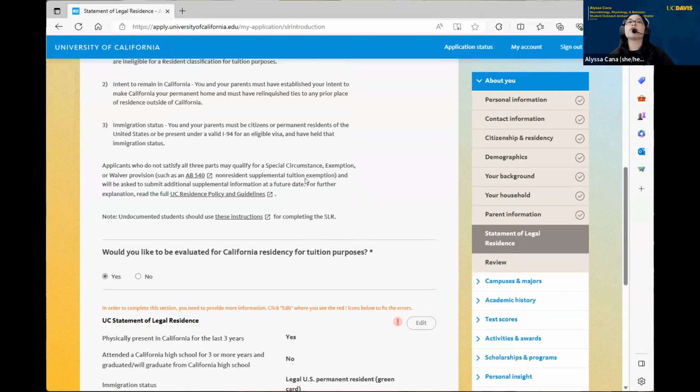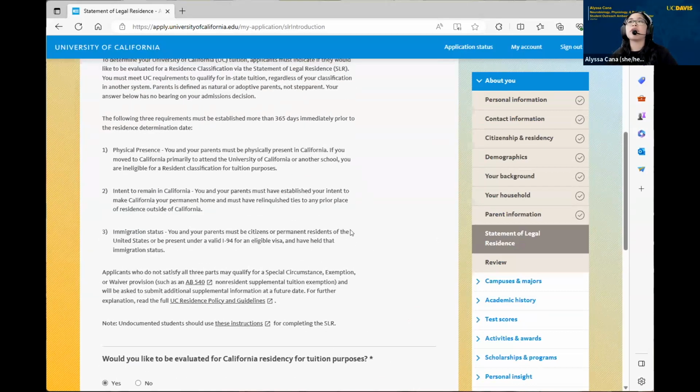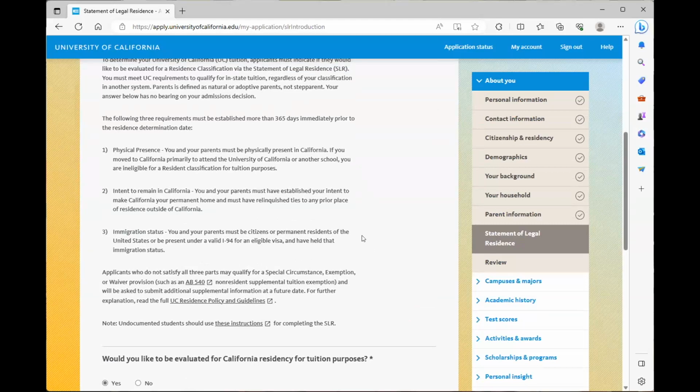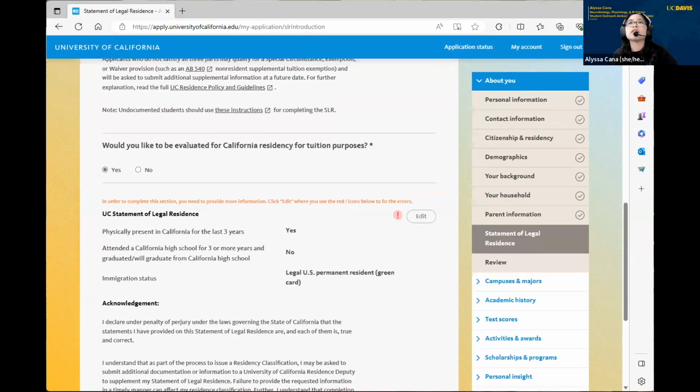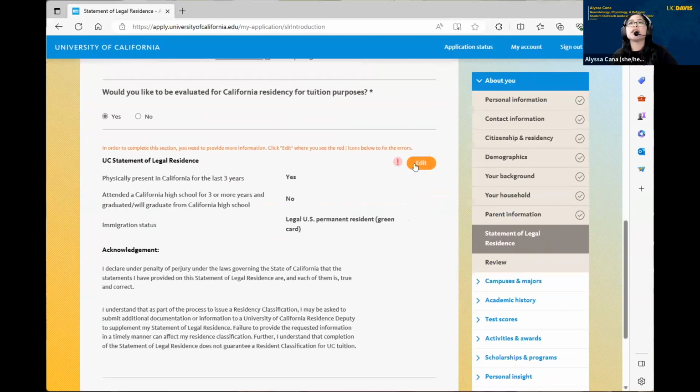Which question were you referring to? Is it on the page that I'm showing right now, or is it in a different section? Yes, it should be after you click yes. Okay. So is it this part?